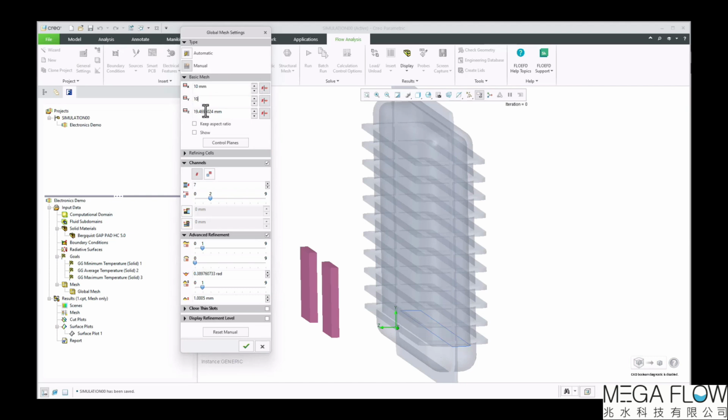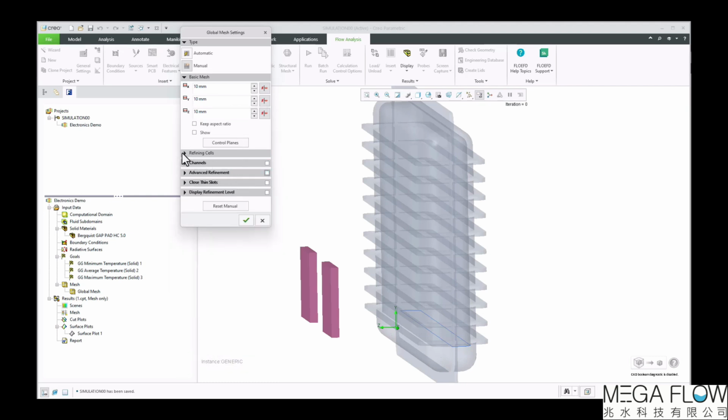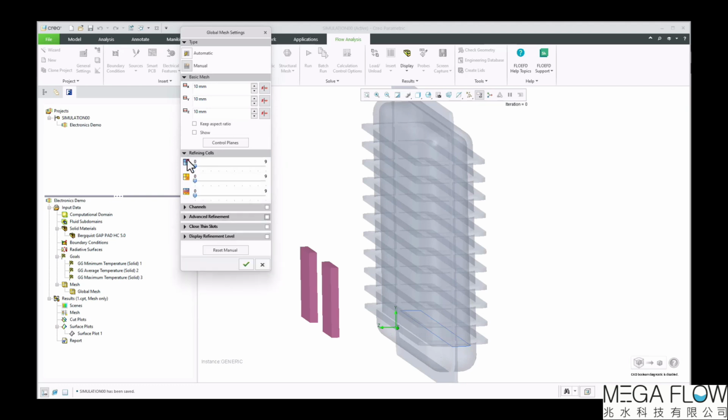For a lot of electronics, you can start off with 10 by 10 by 10 millimeters. It's pretty decent sizing. Depending on the size of your model and the refinement level you want, you can adjust accordingly. And then let's look at the options you have available here. I'll uncheck them first. First one, refining level. Here we can refine all the fluid cells from level 0 to 9, all the solid cells, and the cells at the fluid solid boundary only.